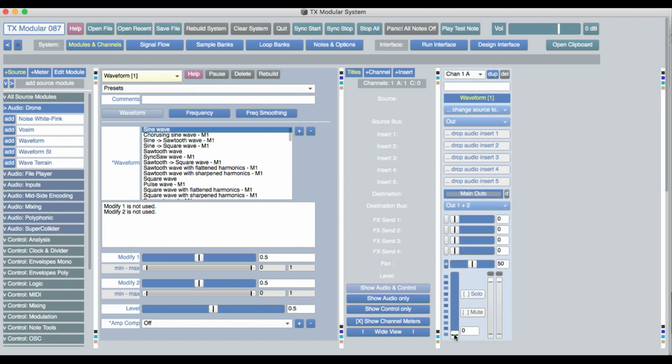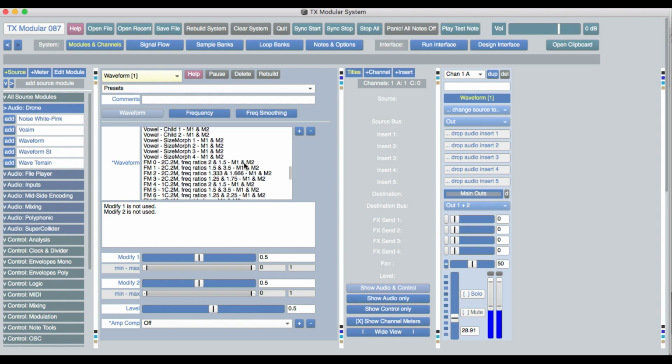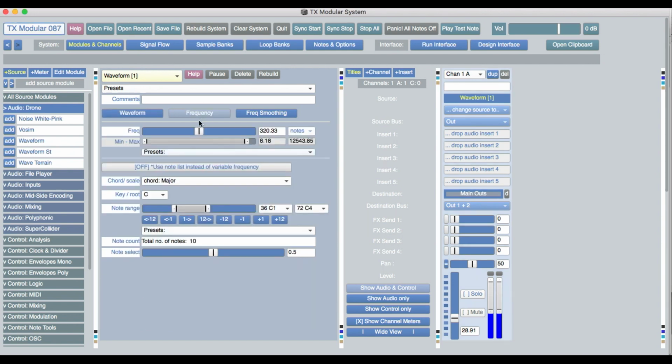Once the channel is connected, a level slider appears, so I can bring the volume up. Now we can hear the waveform and see the level on the channel meters. I'll change the type of waveform to FM, which means frequency modulation. And I can change the frequency. Okay, I'll mute the channel for now.